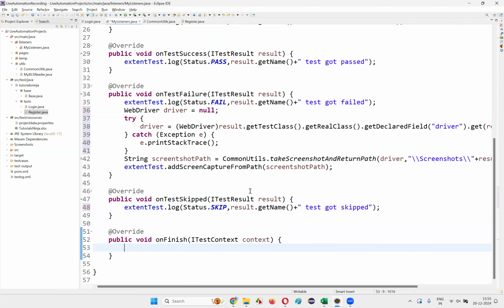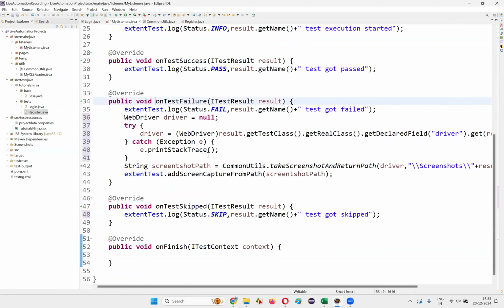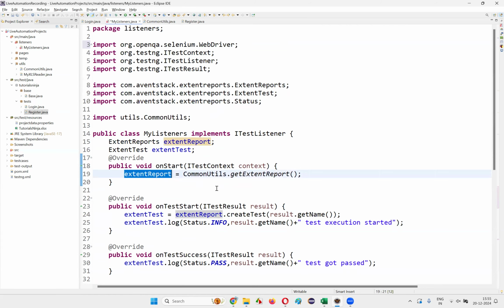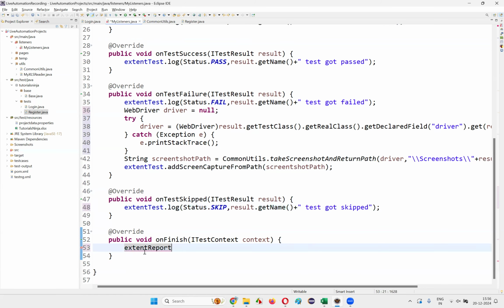On finish, what do I have to do? I have to push all these extent reports, the logs I have had. I need to flush them. For that to happen, I simply have to call the extentReports dot flush method. On finish, you have to flush all these logs into the report.